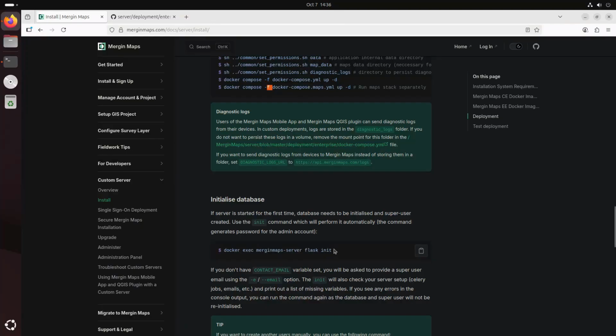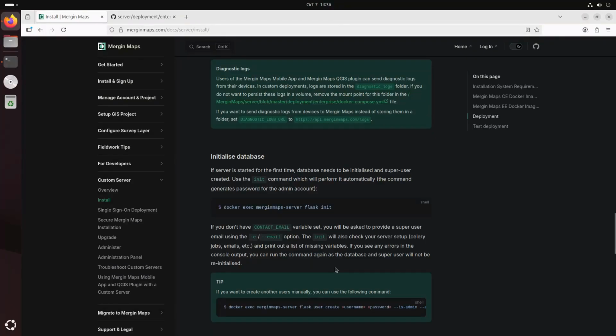I usually first log into the container and then run from it this section here. And this command specializes in creating the database. If you want to create a super user on the fly, you just need to add to this command the email option, and then have the email of the administrator after it. I will show you how to do it.